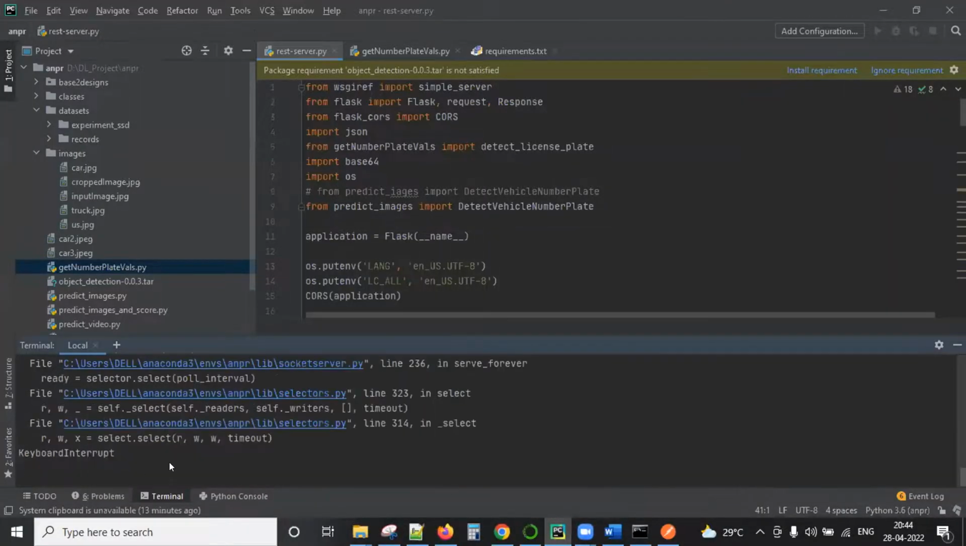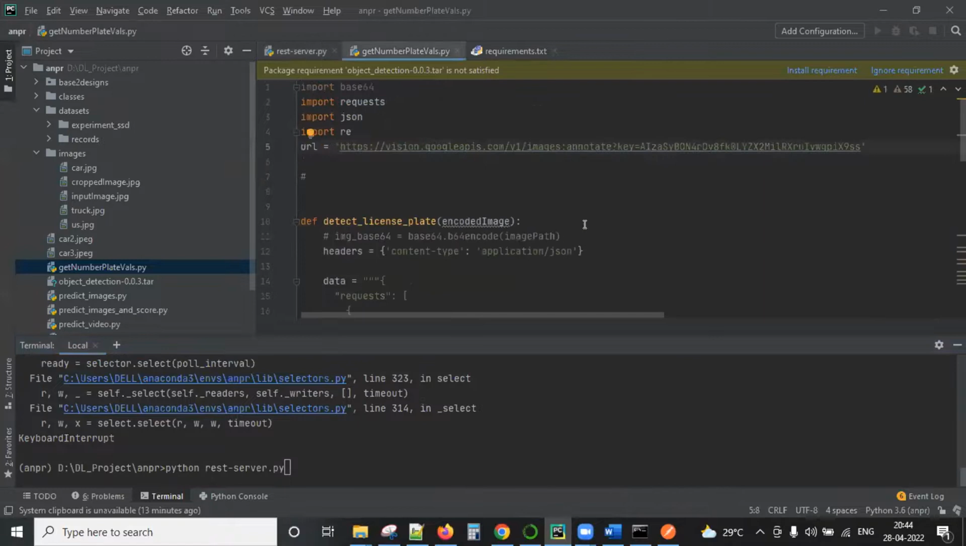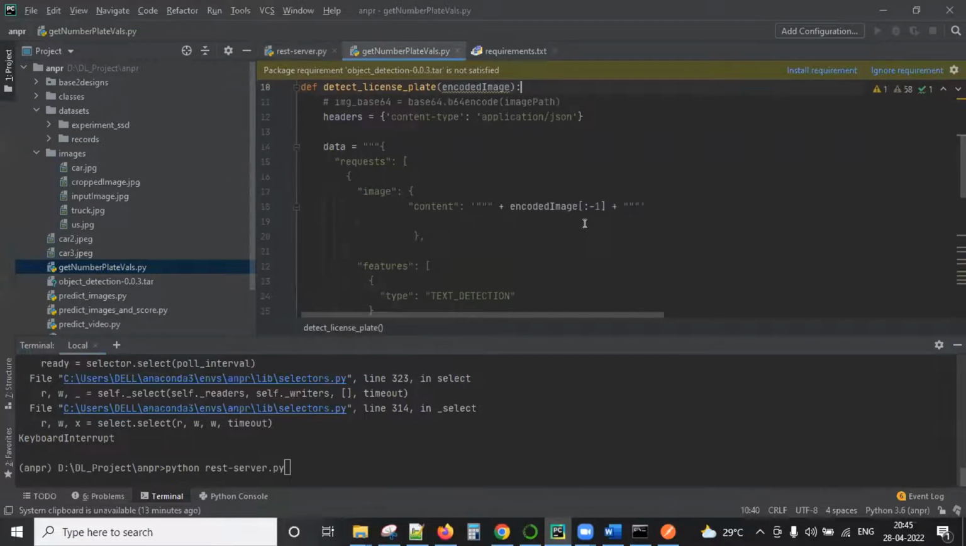Okay, so you are getting a key error. Just open this get number plate val.py. Okay, just go below. So here you can see, it's images, but it is telling an error, right?